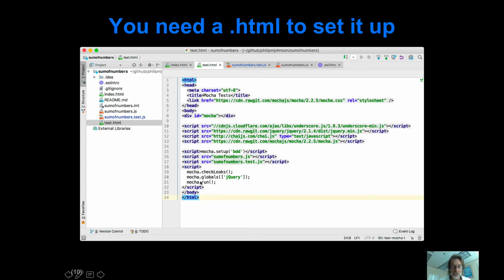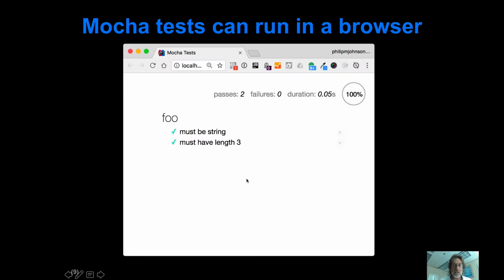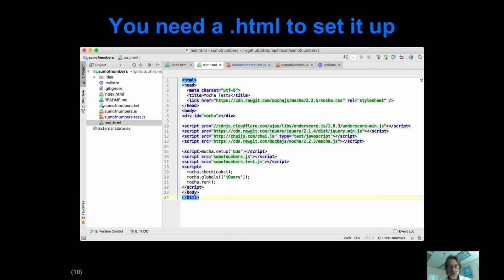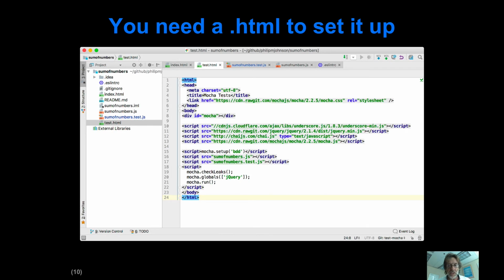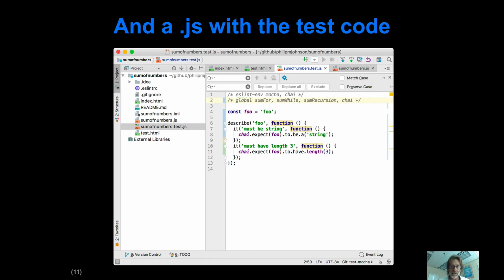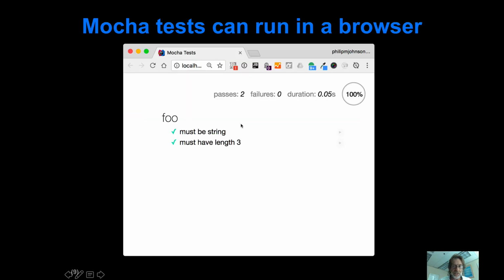And then all this other stuff is just to run Mocha. And when all that runs, this is the page. When you load this page, this is what's actually produced on the page. Okay? So let's look at this sum of numbers.test.js, okay? And what we can see here is it looks almost exactly the same as what I showed you here.